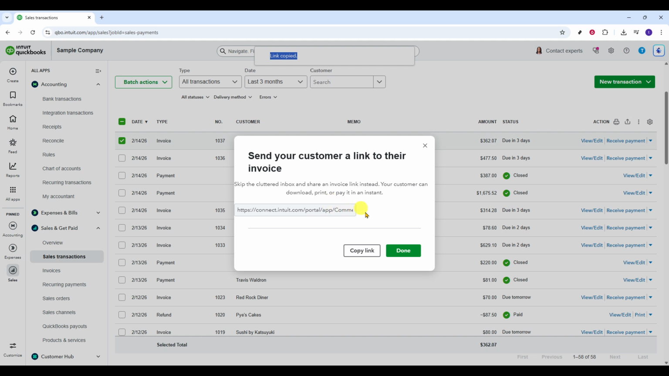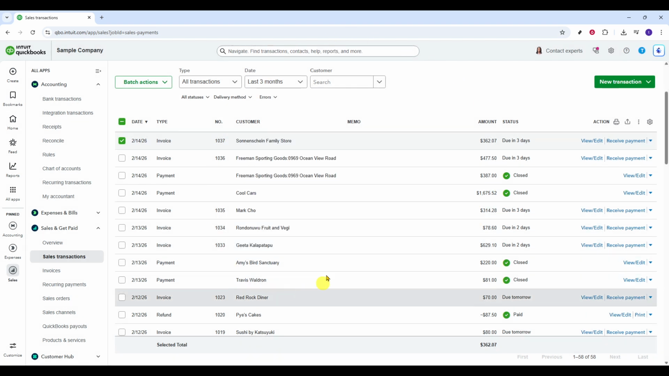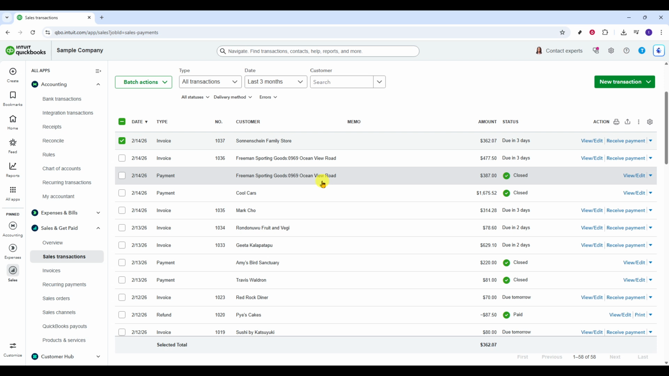It's a good idea to quickly paste the link into a new browser tab to confirm it opens as expected. When you're finished, click Done to close the sharing panel. Your link is ready to send, and you can return to Sales Transactions anytime to monitor the invoice status as your customer views and pays it.